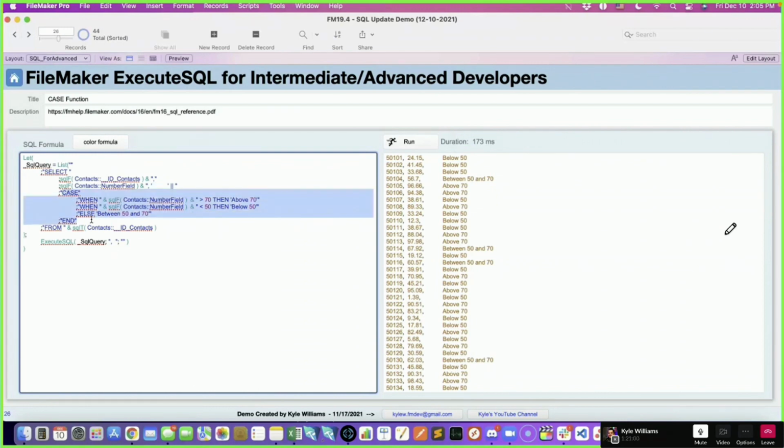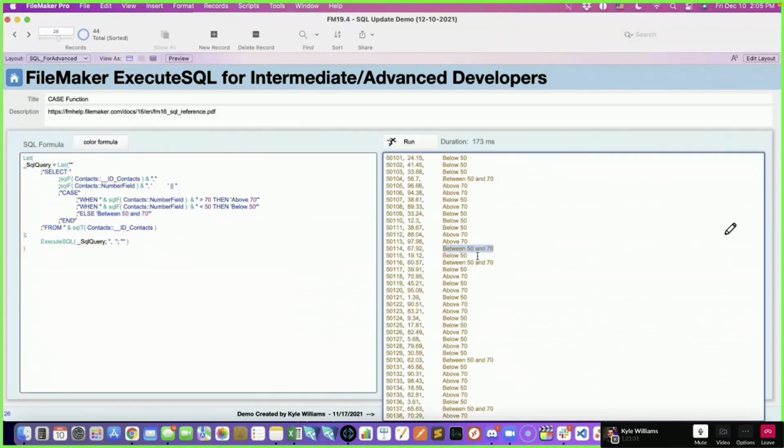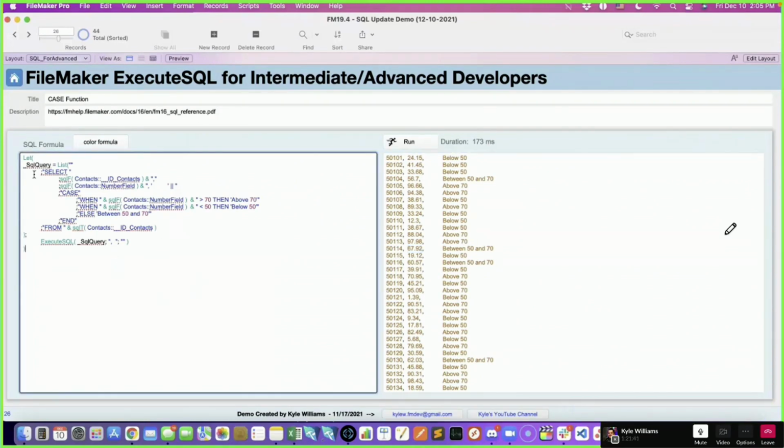Then we're adding in our comment here if it's below 50 or above 70. So when the number field is greater than 70, we want it to say above 70. If this number field is less than 50, then we want it to say below 50. If neither of those is true, then it's going to go down here, and we want it to say between 50 and 70. As we come down here, we can see this is between 50 and 70, and sure enough, that value is between 50 and 70. So you can see that it's doing exactly what we want all the way down the line. And that's how you use the case function inside of your select statement.